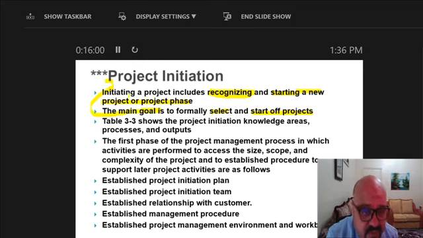The first phase of the project management phases is where activities are performed to assess the size, scope, and complexity of the project, and to establish procedures to support later project activities as follows. So we need to create or build our procedures to support the next project activities.